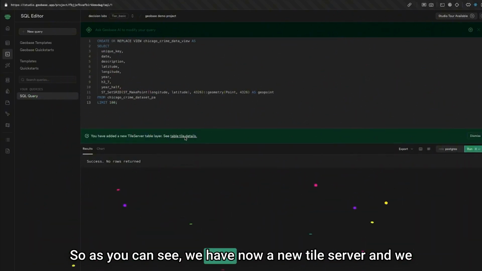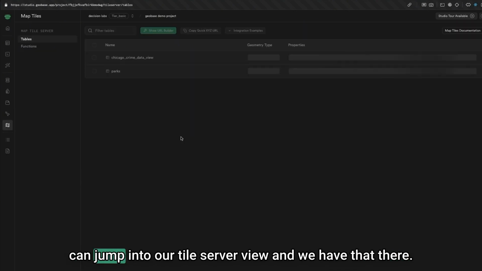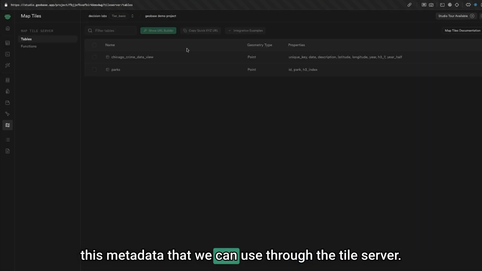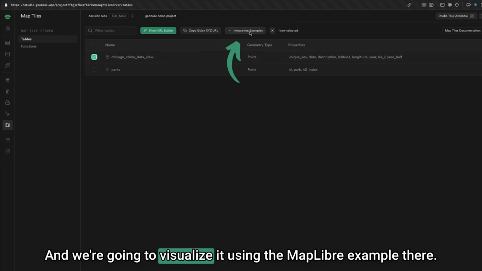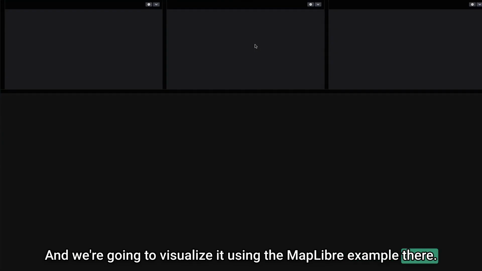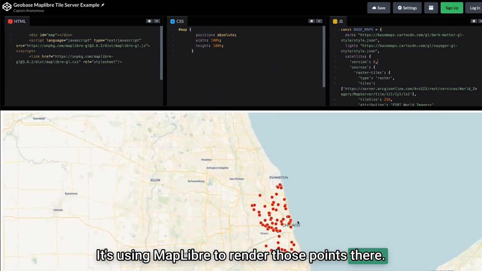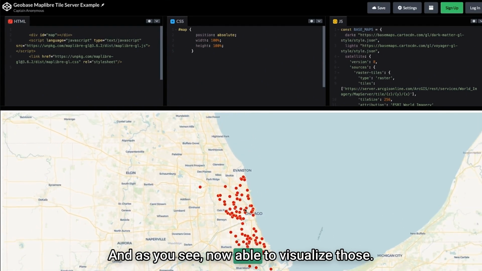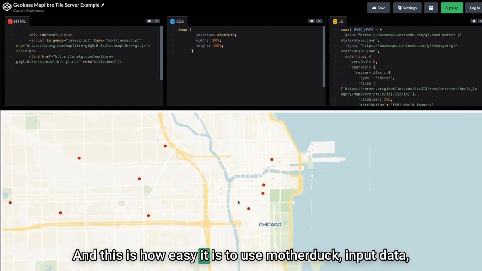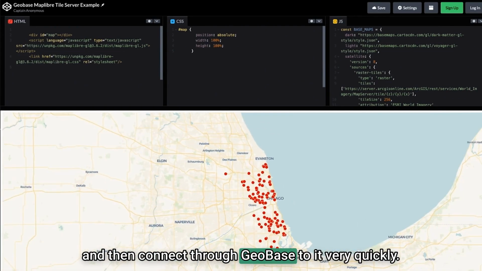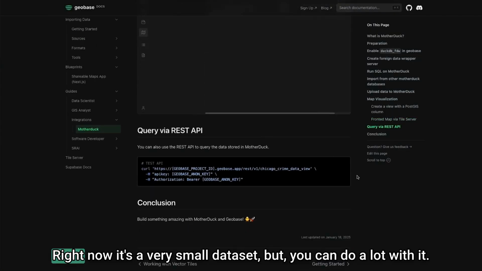So as you can see, we have now a new tile server, and we can jump into our tile server view, and we have that there. And as you can see, you have all these props and all this metadata that we can use through the tile server. And we're going to visualize it using the map library example there. And this is a very tiny app. It's using map library to render those points there. And as you see, now we're able to visualize those. And this is how easy it is to use Motherduck, import data, and then connect through Geobase to it very quickly. So, right now it's a very small data set, but you can do a lot with it.